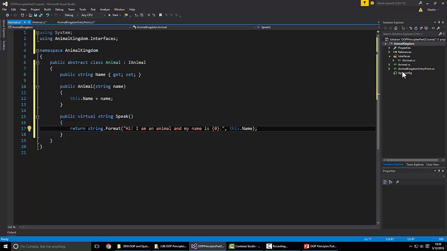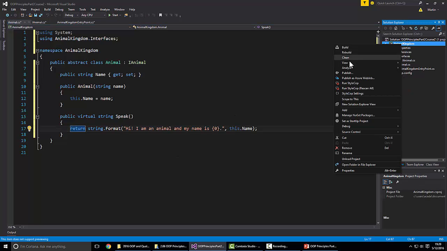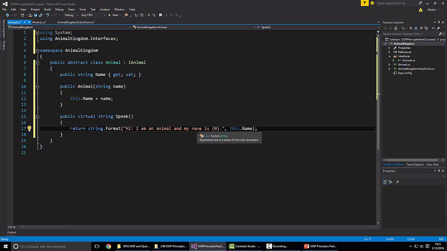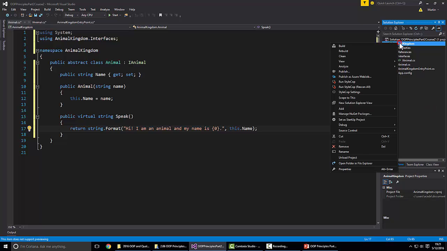Okay, so this is the base class, and then let's create a cat and a dog and maybe a bunny. Actually, let's create a bunny. I wanted a private setter. This doesn't matter right now. We just create a couple of random classes very quickly to show something else in the entry point.